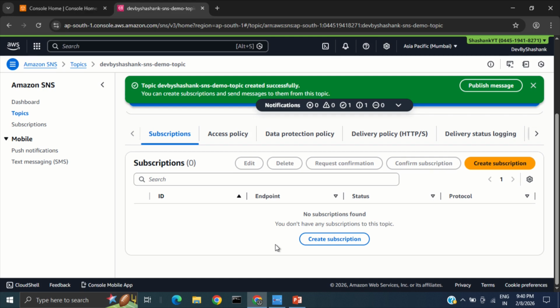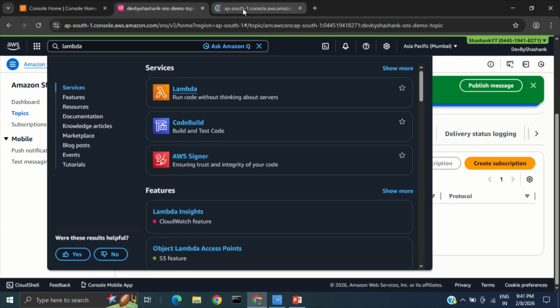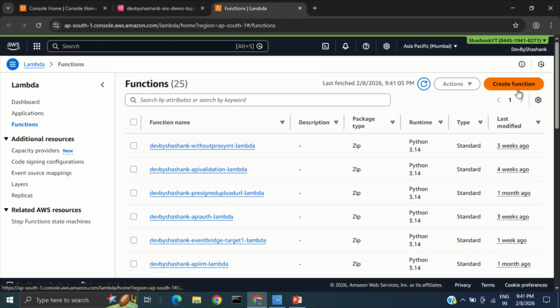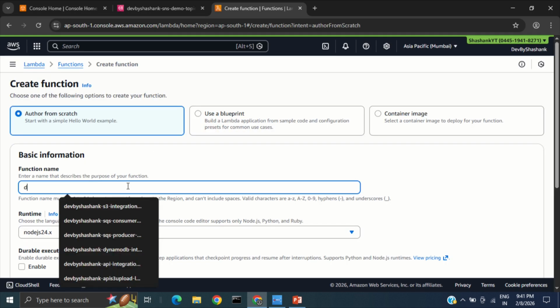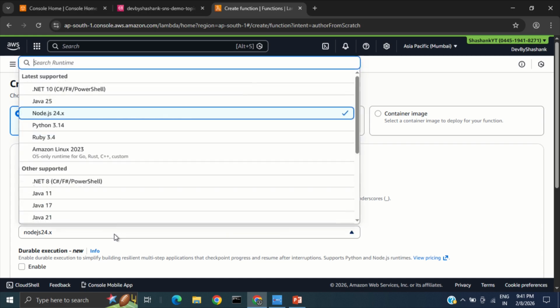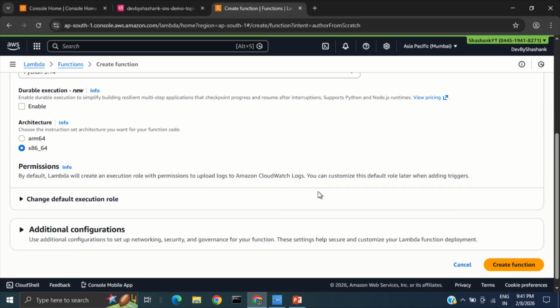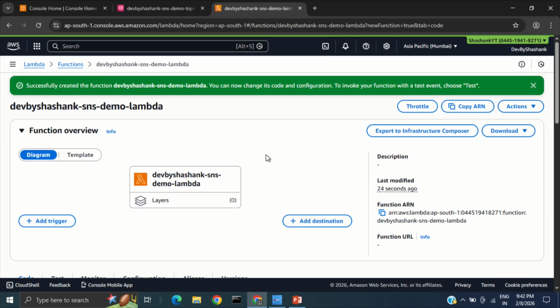So let's create publisher lambda first, that will publish the message to this SNS, and then we'll create consumer lambda. So let's create a lambda. Create a function and let's provide the function name dev by Shashank SNS demo lambda, and in the runtime we'll select Python 3.14 and create the function. So guys, our lambda function has been created. Let's go to the code section.